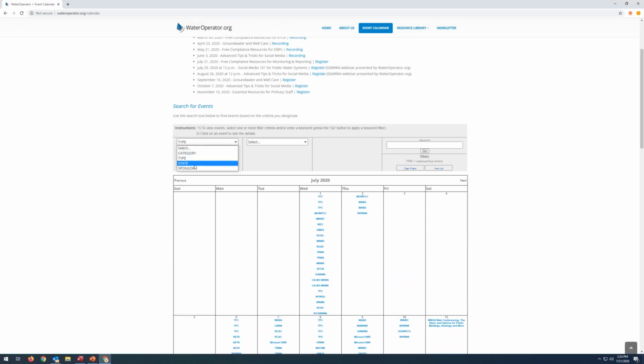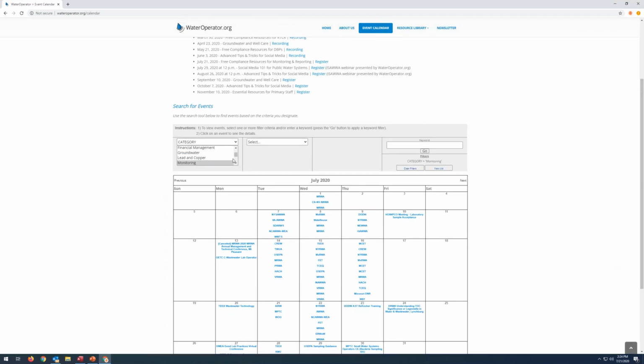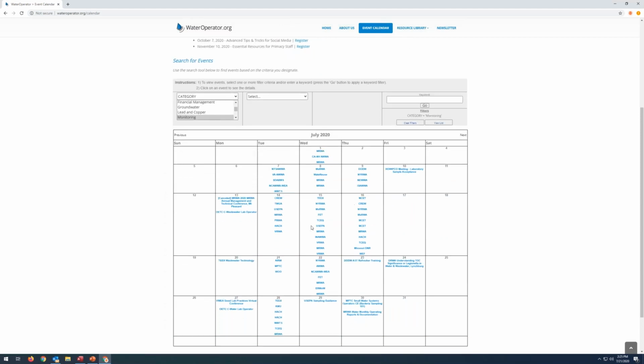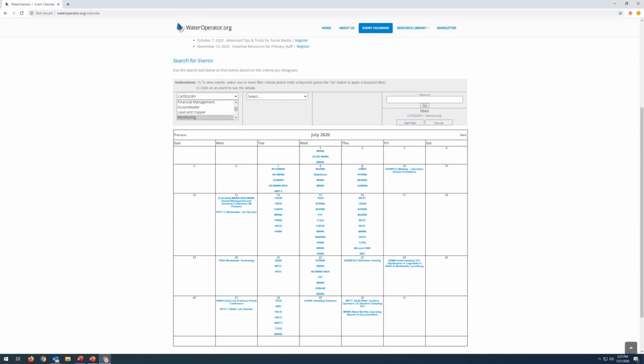And then the state would be the state where the event takes place, or if the state offers credits, what states the credits apply for. And the sponsor would be the host, the organization that is hosting the training. So, for example, let's say you're looking for events on monitoring or anything related to monitoring. Right now, once you click on it, you'll see the calendar will start to populate. You'll see some of them that have the acronym of the organization. Some of them will have the acronym followed by the actual title of the events.